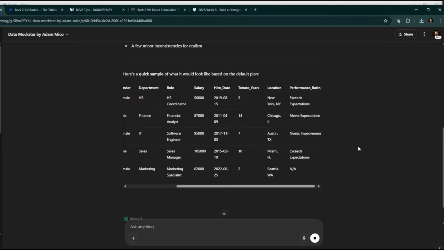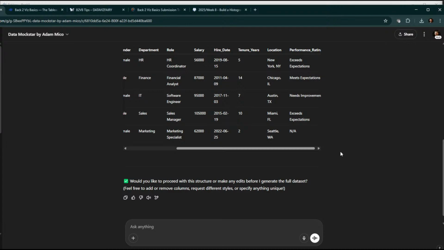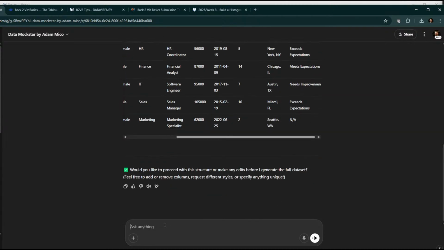I can't explain how huge of a lift off it is, trying to create demo data sets and deciding what are some different fields that we should include, right? Data Mockstar does all of this for you, which I think is great. So then it'll ask, if this data structure looks good, any edits that you want to make, or can I generate the full data set? After it generates the whole data set, it will give you a downloadable CSV to go ahead and build your dashboard off of.